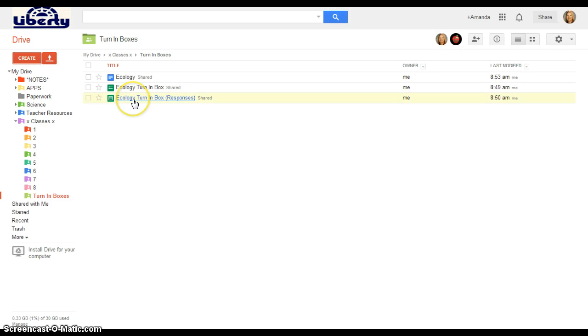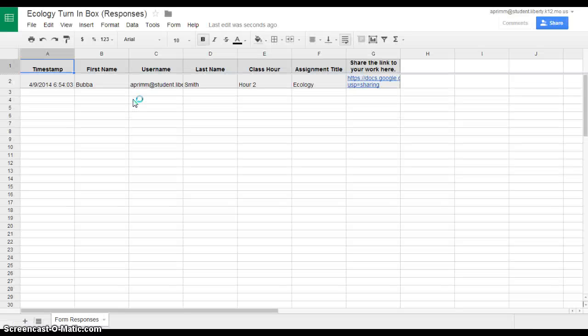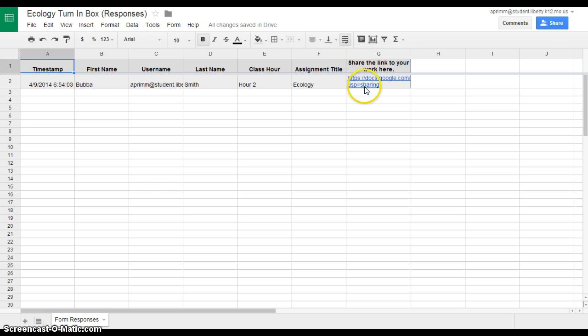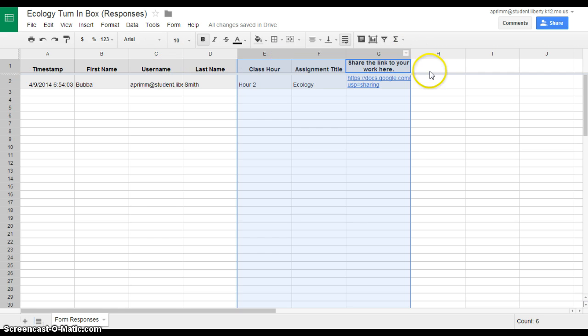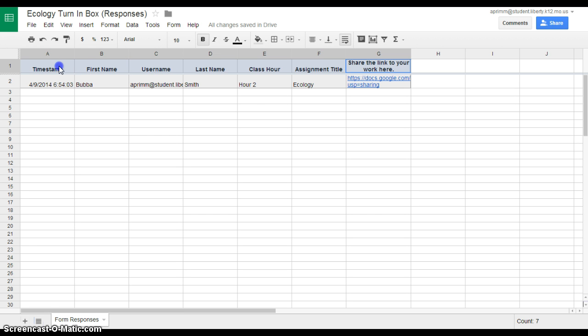So right here we've got the Ecology Turn-In box, and when I select the responses, right there I can see that Bubba's information has been put in the order that it automatically generated in the spreadsheet, and then here's a link to his work right there. So one other thing you'll want to do on this spreadsheet, just to make it a little bit easier for you, is you're going to want to highlight the fields that you've got work in. So I'm going to click the share the link to your work here and drag all the way over to timestamp, which is something it automatically collects.